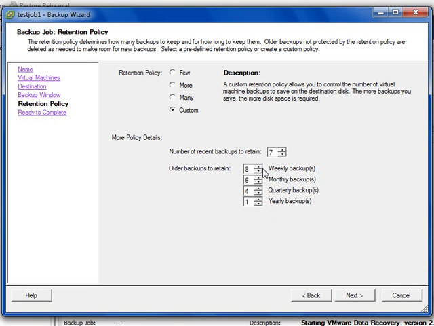How many weekly backups do you want to keep of each of those virtual machines? How many monthly backups do you want to keep? How many quarterly backups? And how many yearly backups do you want to retain? I'm going to click Few because I don't want my backup repository to grow too large here in my lab environment. But this is something you need to seriously consider for your virtual infrastructure. How long do you want to keep this backup information?